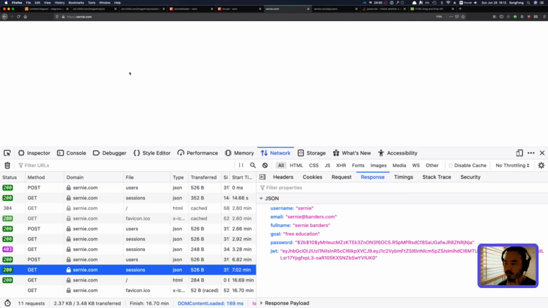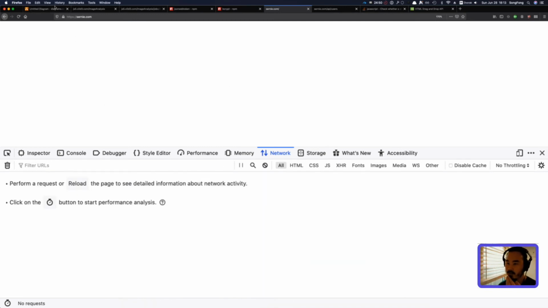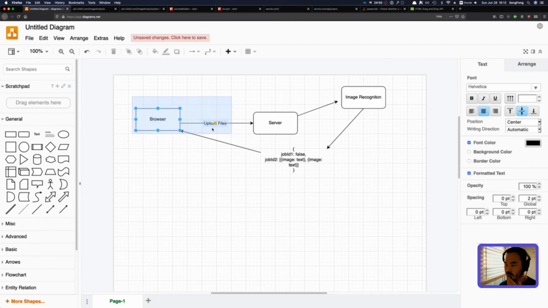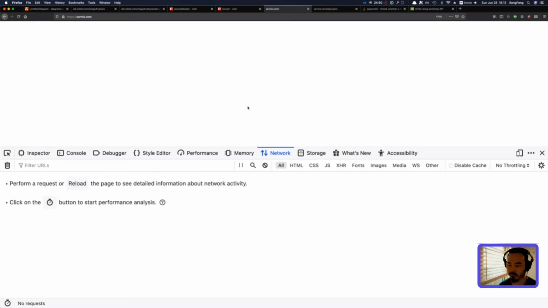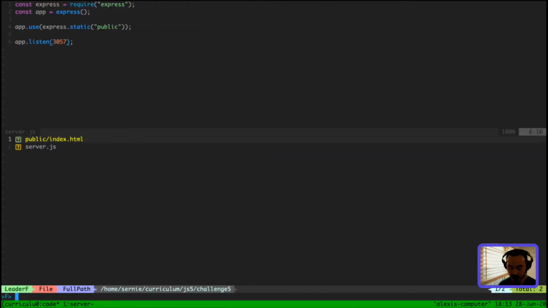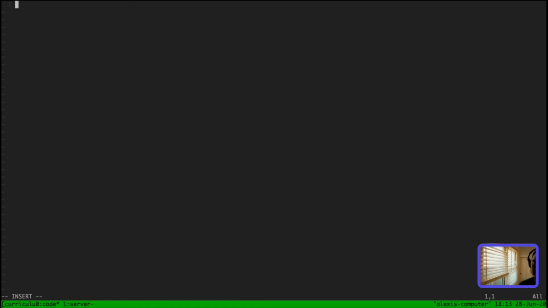First thing I'm going to build is to be able to drag and drop. So I'm going to build this part, browser, and then upload files. Okay, so drag and drop is going to be in index.html. Need a div that says drag files here. Maybe an h1 tag.